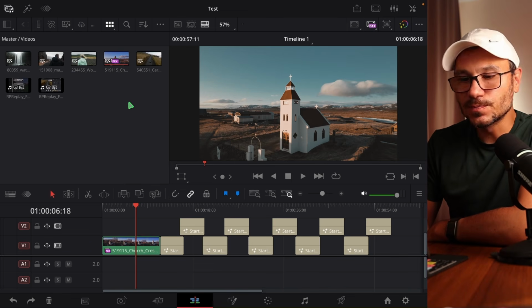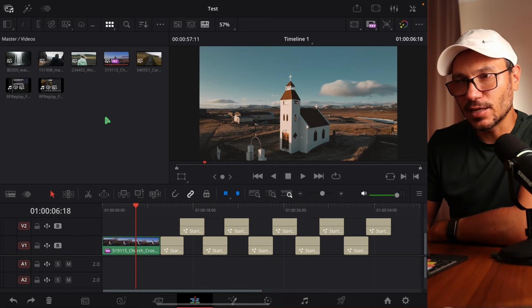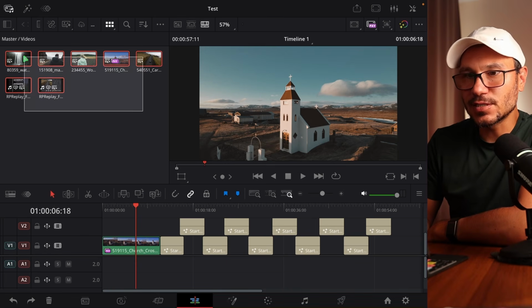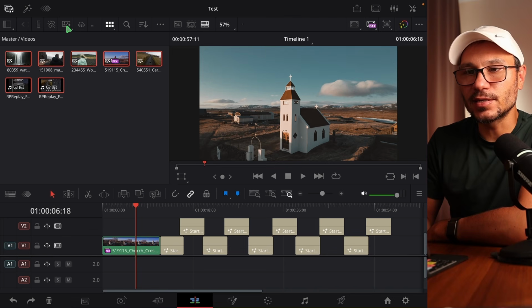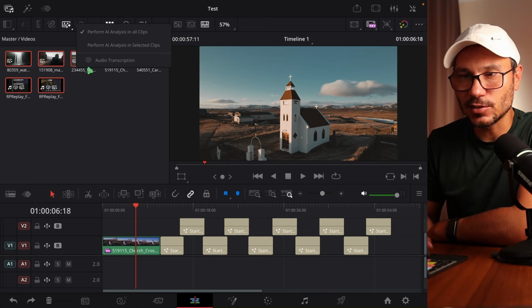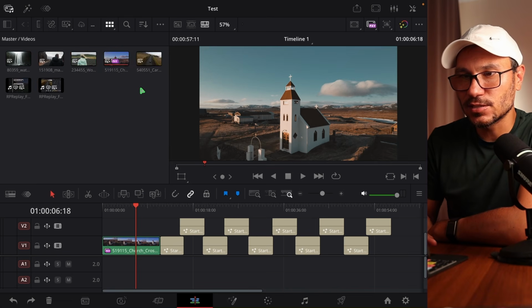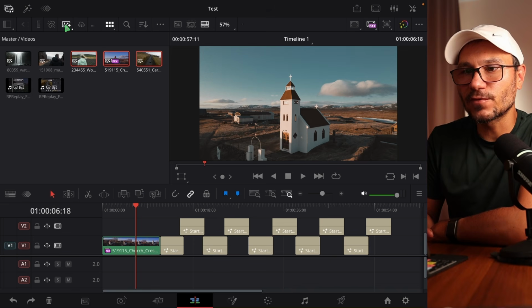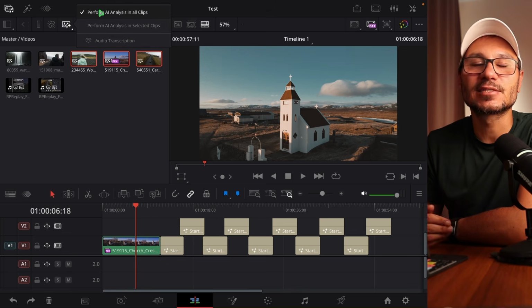And what we can do is, actually it works in the cut page too for just analyzing. But what we can do is I can, for example, select my clips here. I see this new icon here on the top. I can right click on this and then, for example, say here, perform AI analysis only with the selected clips. So the clips that I just selected. So I could also just select like 3 clips or something and not all of them. Or you can say perform AI analysis for all of the clips.